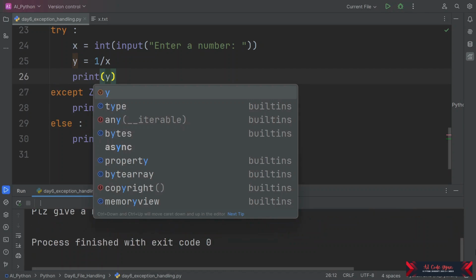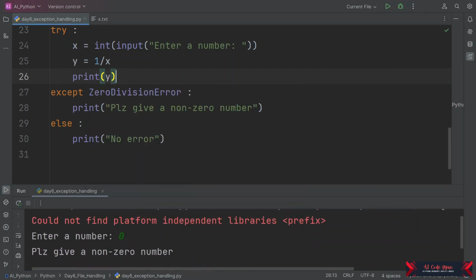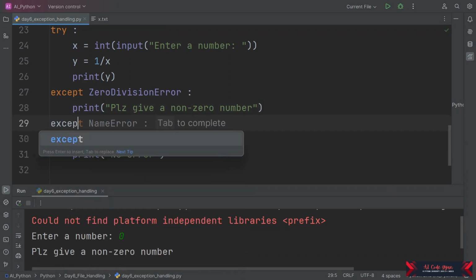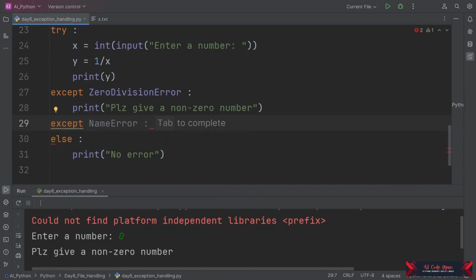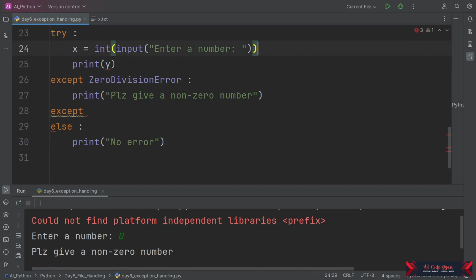Suppose we enter 0, so please give a non-zero number, this will print. Similarly, we can give for type error and value error. So suppose if we give, so simply print y.